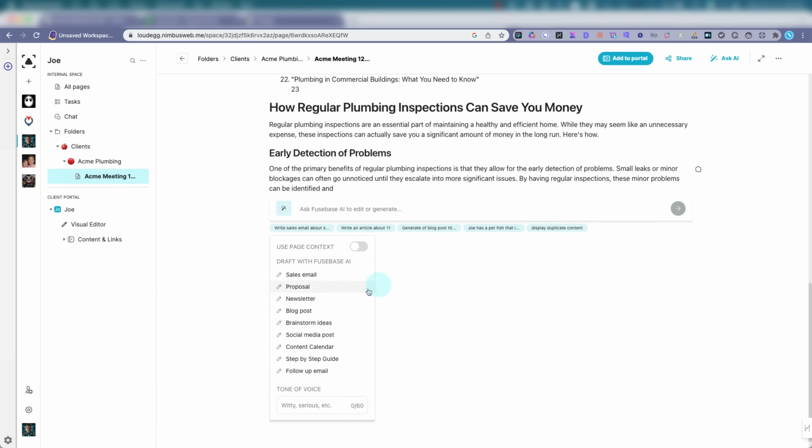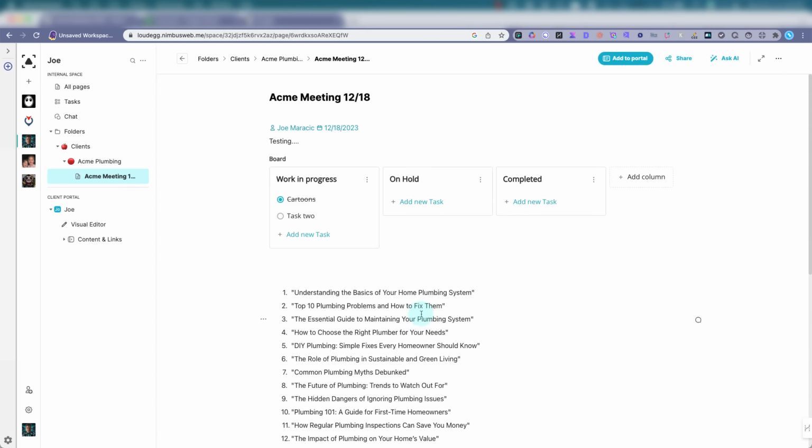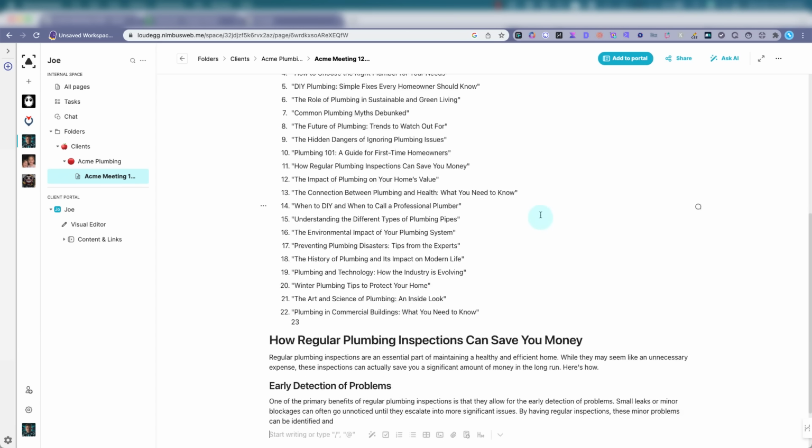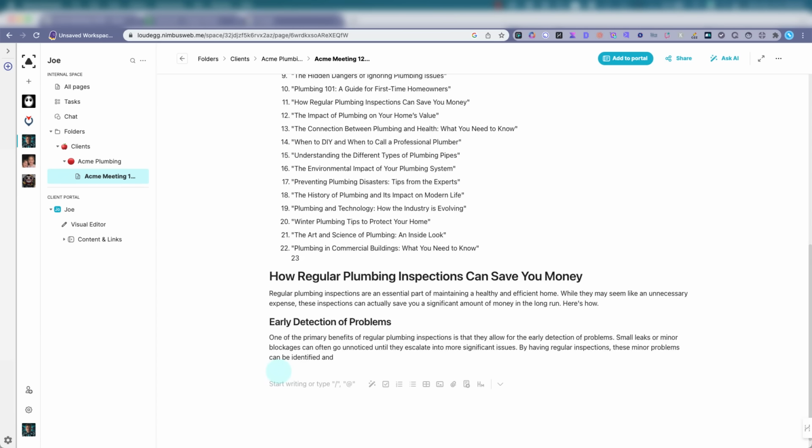You have a lot of tools here. You can change the tone of voice. Again, you could copy and paste content in here, or while you're taking notes for the meeting or whatever you're doing, or you're writing poetry, you can use the FuseBase AI to edit it, spell check, grammar, make it sound funnier, whatever you want. Very cool. Let's see what other features it has.